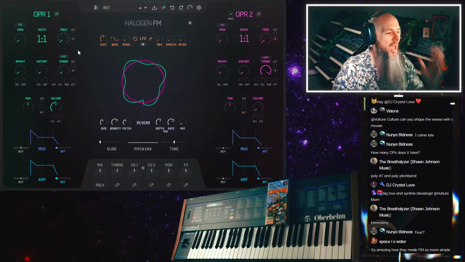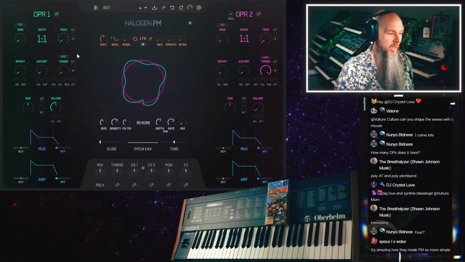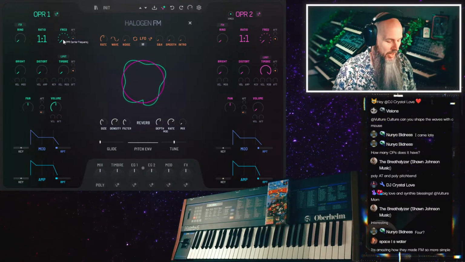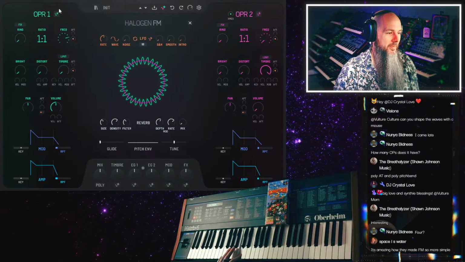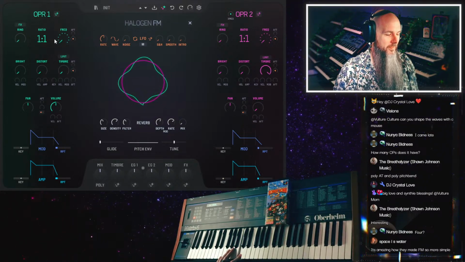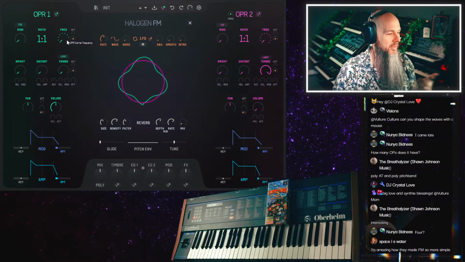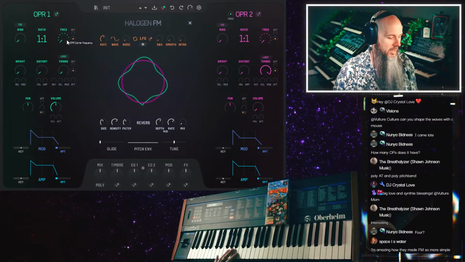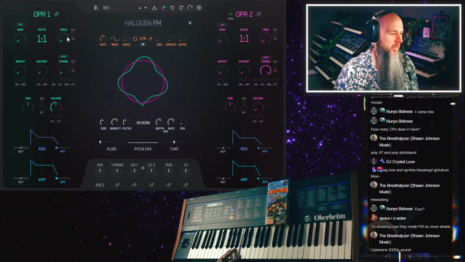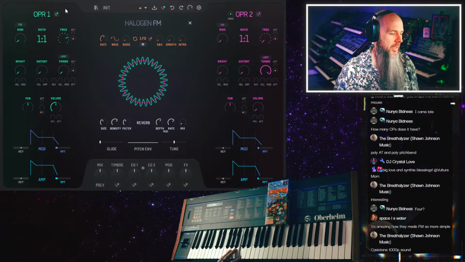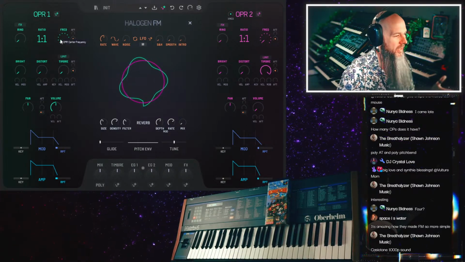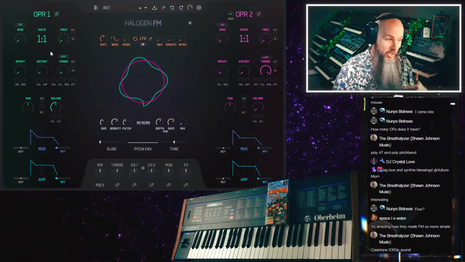So let's go through every single function as we go, right? So let's start with frequency, right? This one's as simple as it sounds. So that just simply changes the octave and it steps through fifths as well. Kind of like an overtone series type thing. Now let's talk about the ratio.